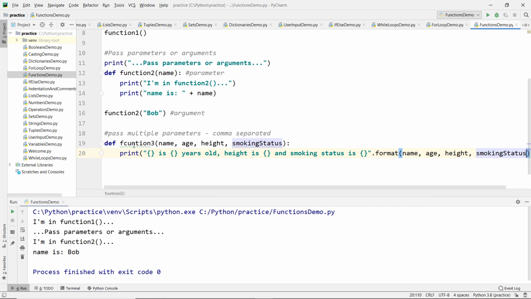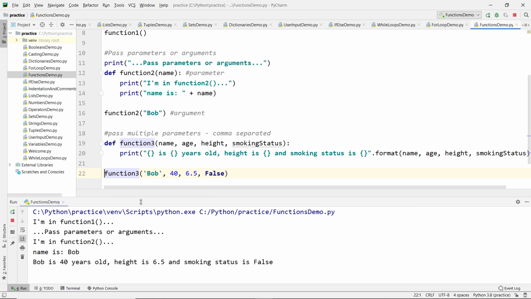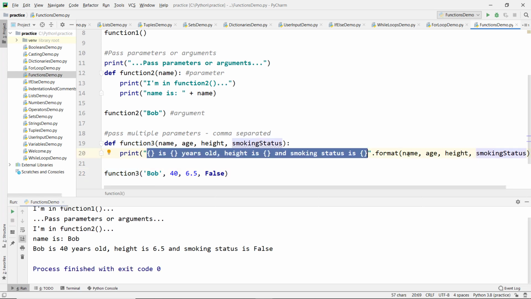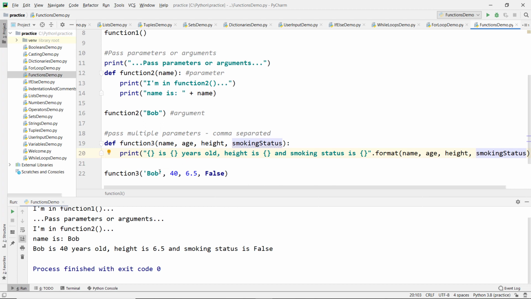And let's try to call the function3 of, for name let's pass Bob, age 40 and height 6'5", smoking status is false. Now let's try to run this. So now we can see Bob. Here the variable name, age, height and smoking status is replaced by Bob, 40, 6'5" and false. So Bob is 40 years old, height is 6'5", smoking status is false. So that is how we can pass multiple variables.